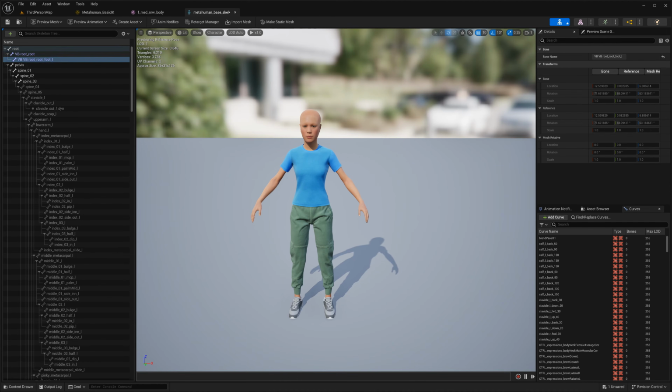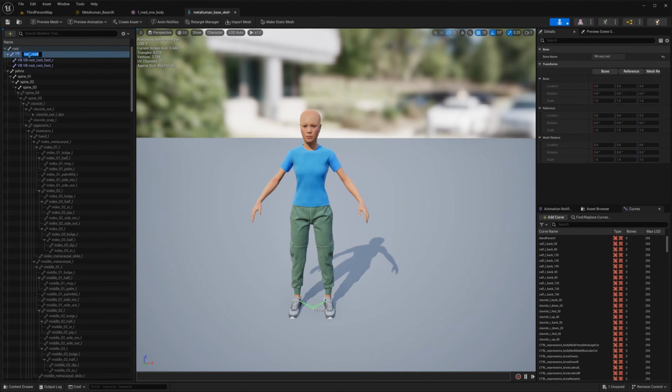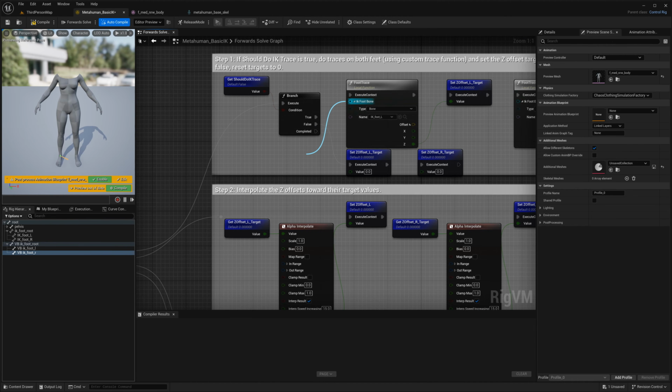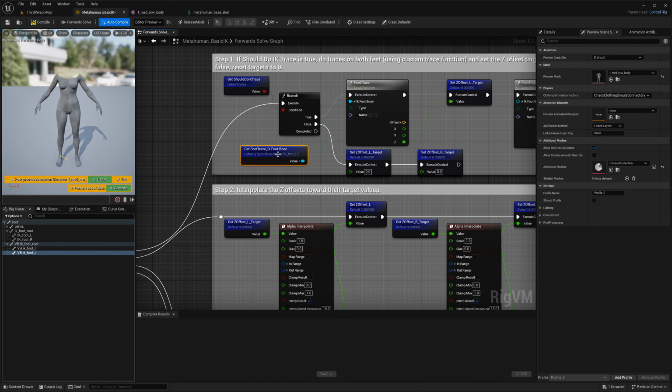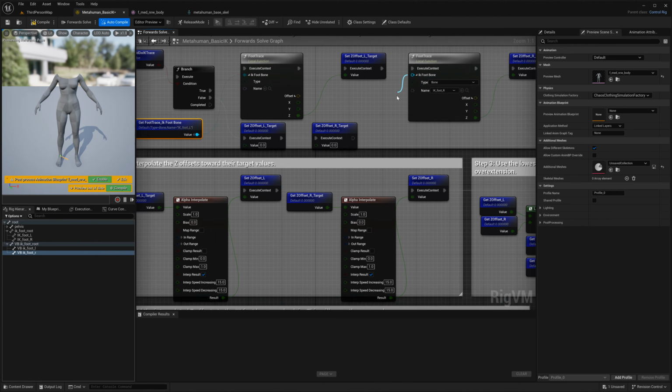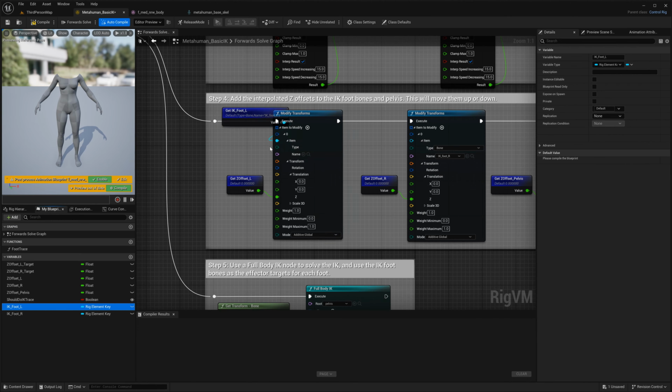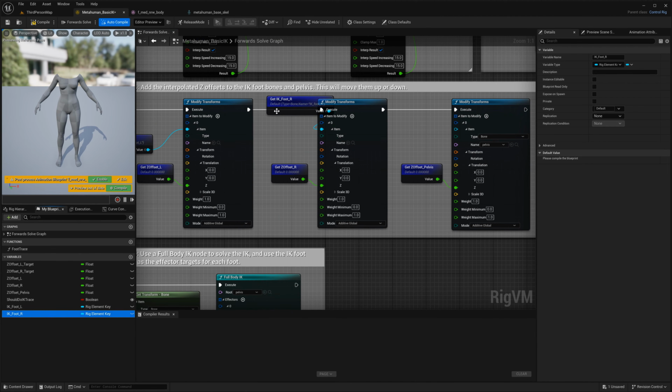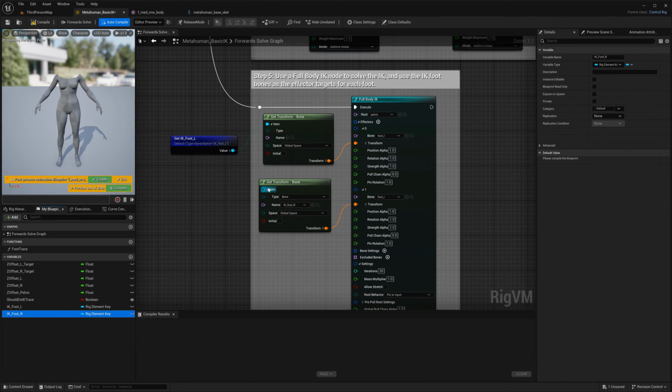So here I added a virtual bone for the foot root and then two virtual bones for the left foot and the right foot. So let me also name this appropriately. Here I will also create a couple of variables that will work as references to our left and right IK foot bones respectively.